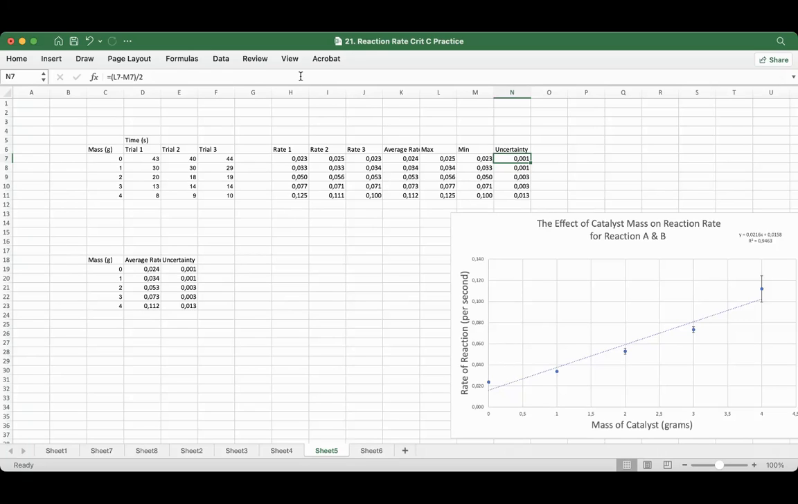And then we're dividing that by 2 to get half of that value. So I have an equation that I've created here where it equals the maximum box minus the minimum box, divided by 2. And that's half the range uncertainty. I've done that for all 5 treatments. These are the 5 treatments of mass. These are now the 5 average values. And these are the 5 uncertainty values.